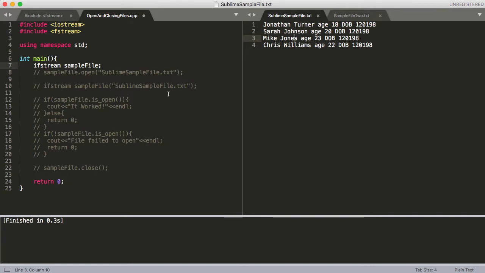Hey guys, in this video we're going to go over how to open and close files in C++. The main reason you'll need to do this is anytime you want to read or write data to a file, you'll first need to open the file.